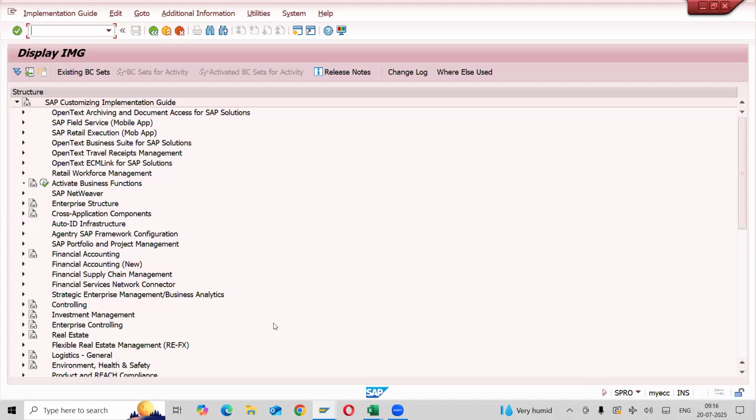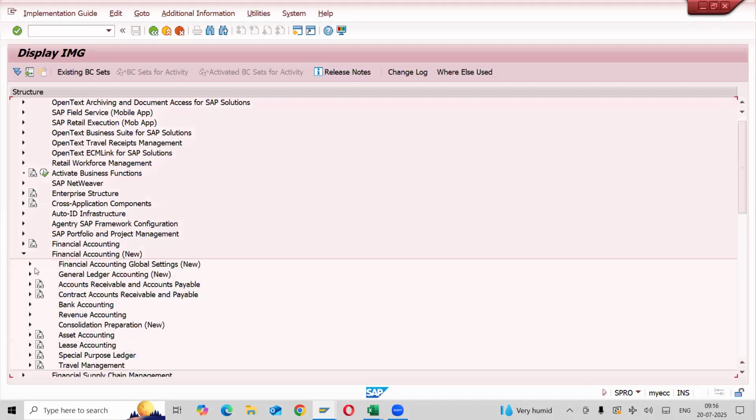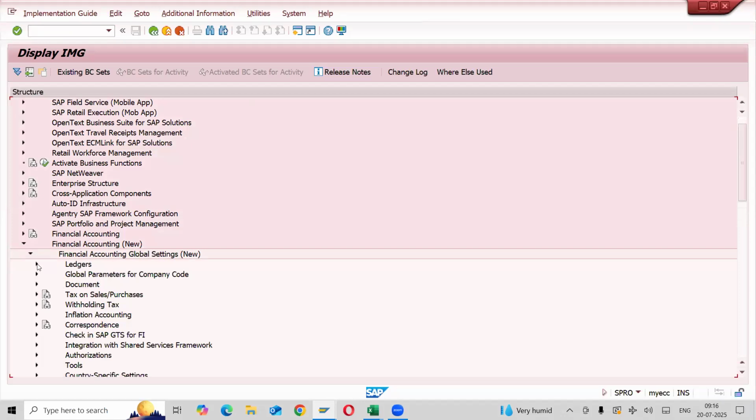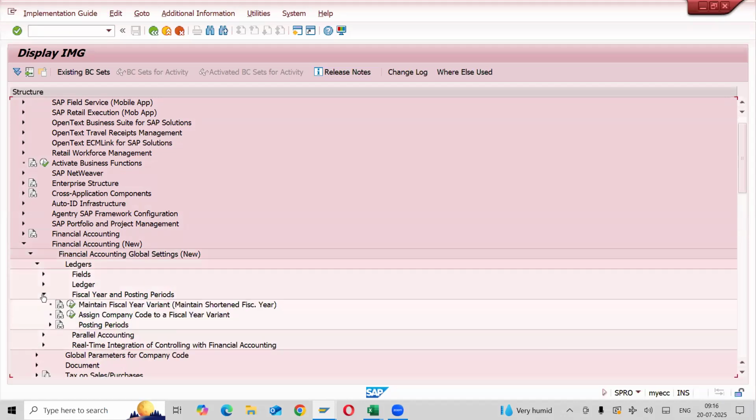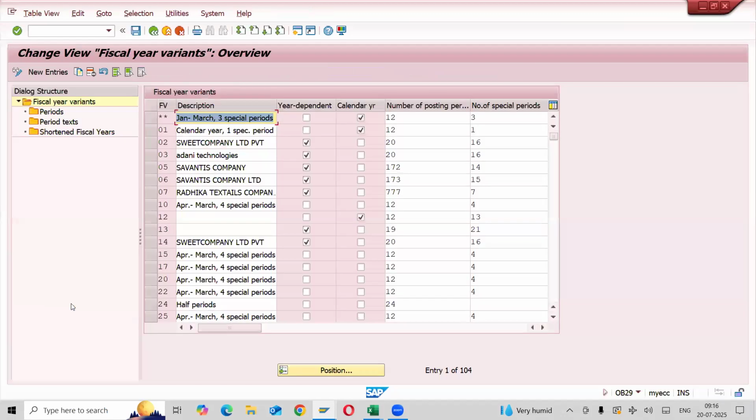So let me go here: Financial Accounting New, Financial Accounting Global Settings. Naveen, yesterday we discussed, right? If we select year dependent, it will only be applicable to that fiscal year. But did we mention anywhere that year? I'll show you that. Somebody asked, what is K4?